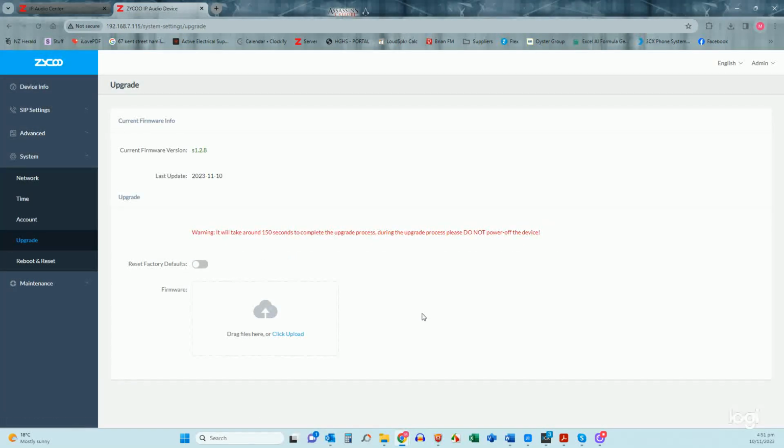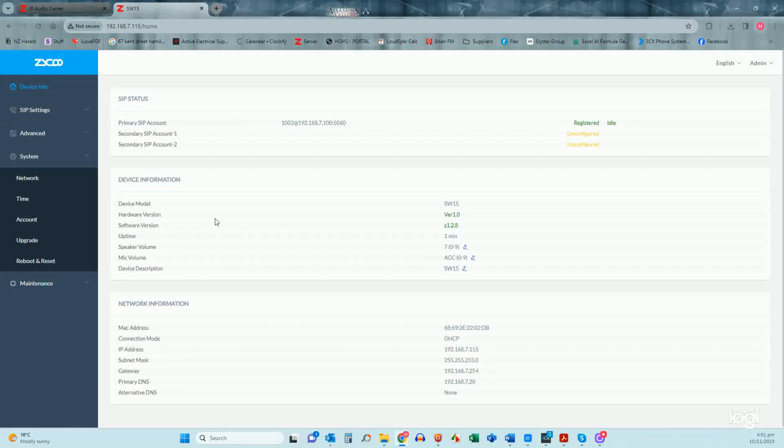Right, now you can see that it's finished the update, and the current firmware version is now changed to 1.2.8, and under device info you'll see that that's changed also. And that's how you update the firmware on a device.